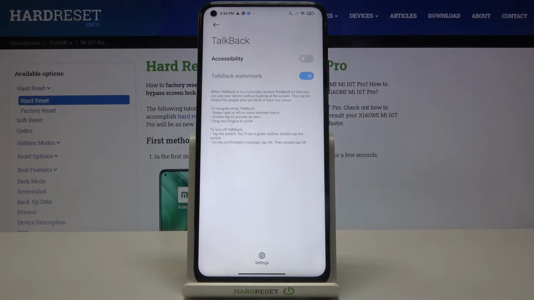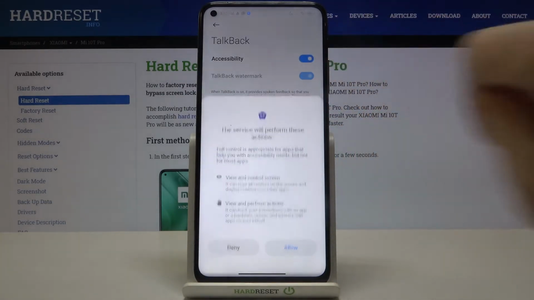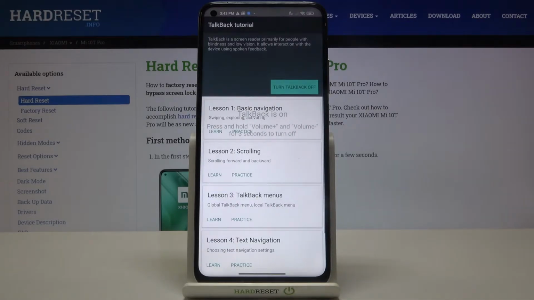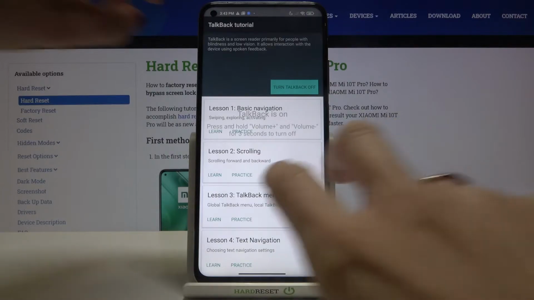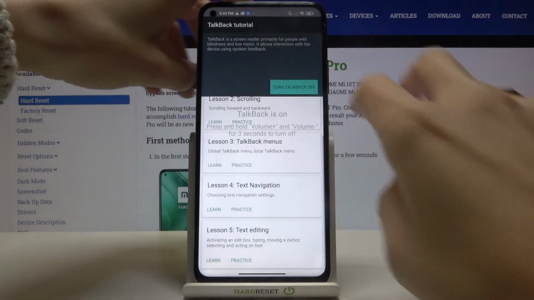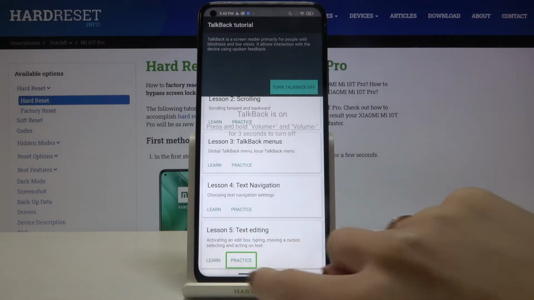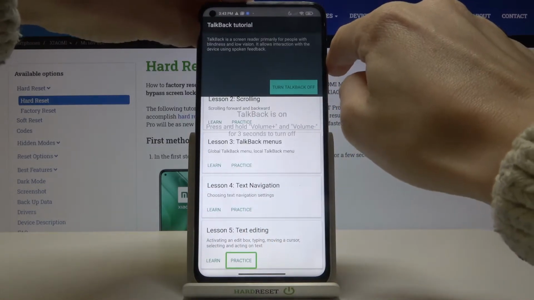And here you can smoothly activate it by tapping on the switcher and then tap on allow to give all needed permissions. Here you can go through this tutorial which has 5 lessons, but basically all you need to know about it is written. Let me just volume it up.